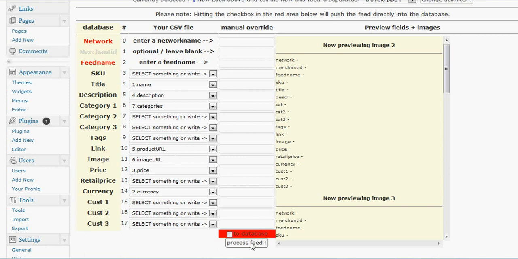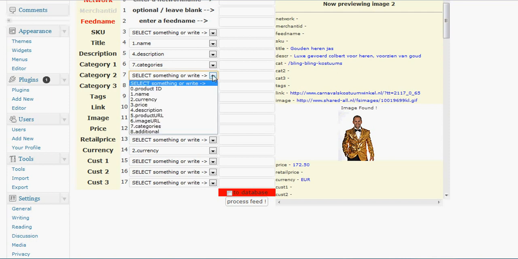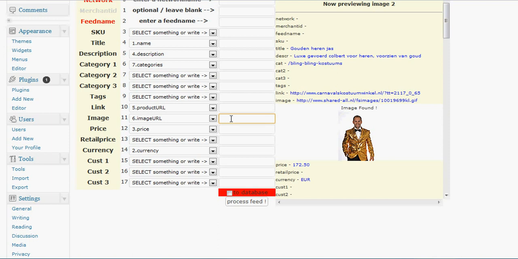Now, if we want to see what those fields actually represent, we can do a preview by pressing on the process feed. Now, do notice that we're not ticking the red box yet, we're only previewing right here. So as you can see, by default, the plugin has matched quite a few columns to our database fields. Now, in case we do want to do something different, like for instance field 8, it's an additional field. It's not matched to anything because the plugin doesn't know what to do with it. Now, if we wanted to, we could match that with our custom 1 field in the database.